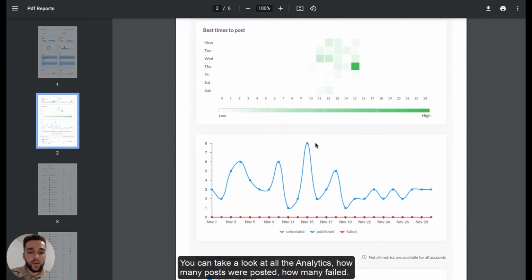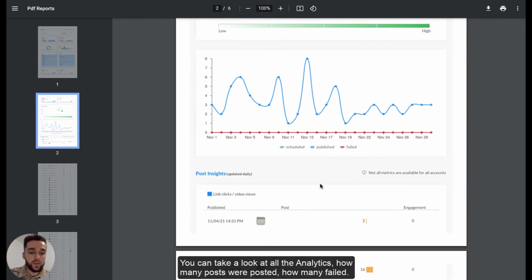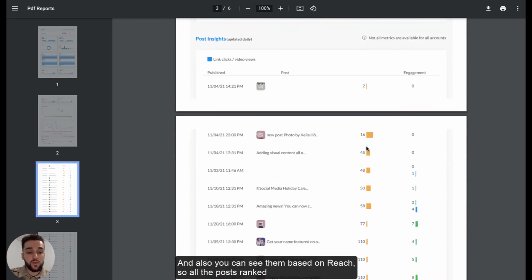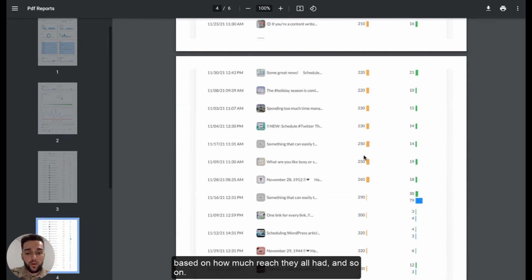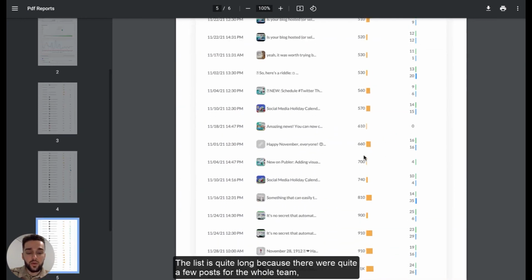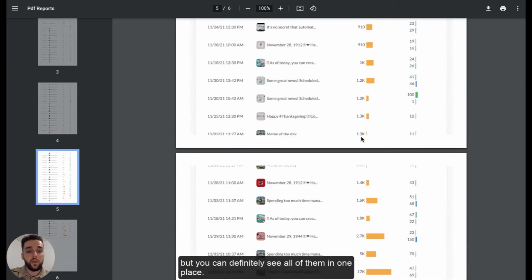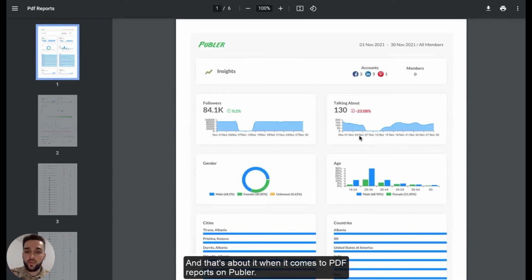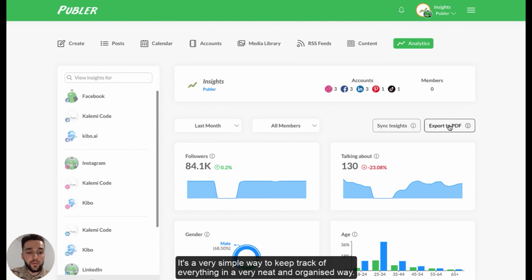And you can take a look at all of the analytics, how many posts were posted, how many failed, which in this case were none. And also you can see them based on reach, so all the posts ranked based on how much reach they all had, and so on. The list is quite long because there were quite a few posts for the whole team, but you can definitely see all of them in one place. And that's about it when it comes to PDF reports on Publer. So yeah, very simple way to keep track of everything in a very neat and organized way.